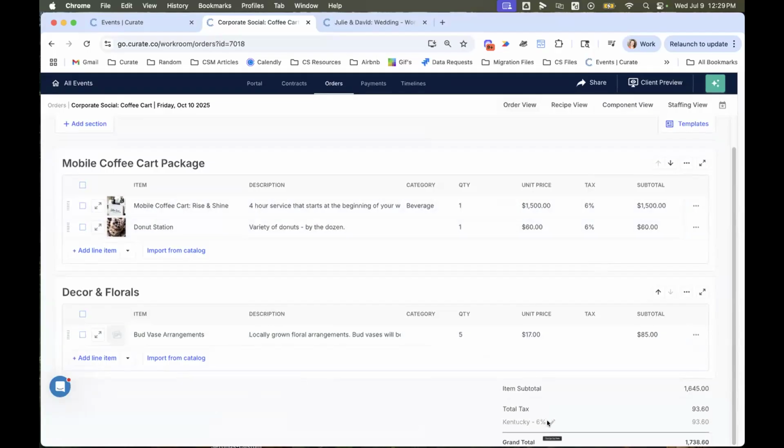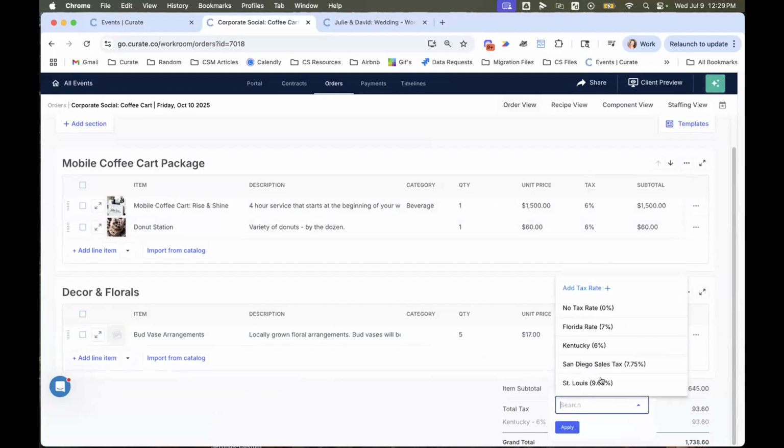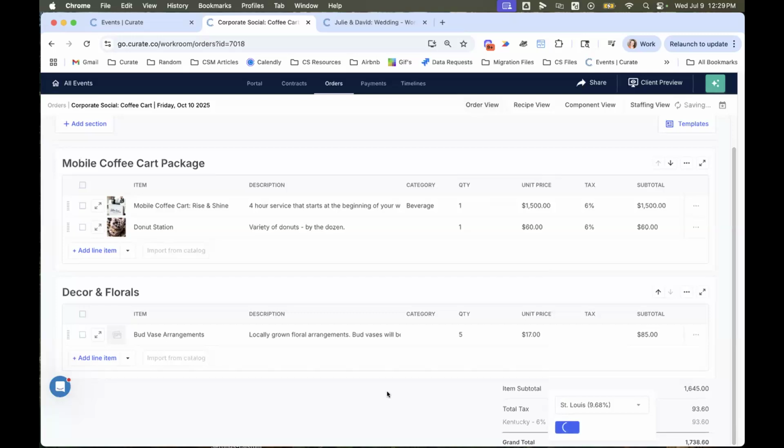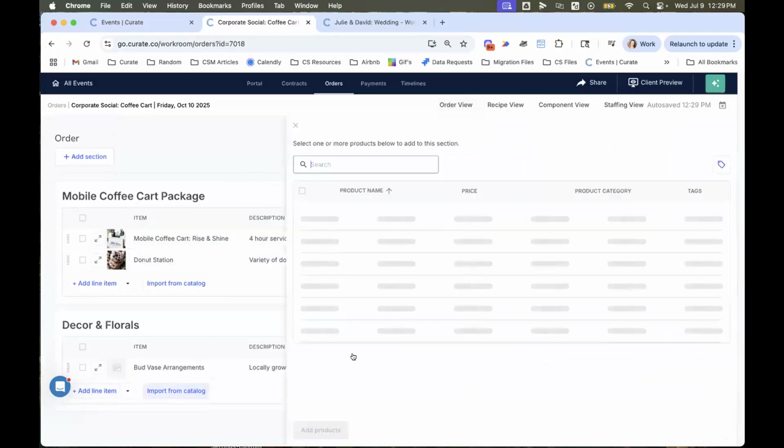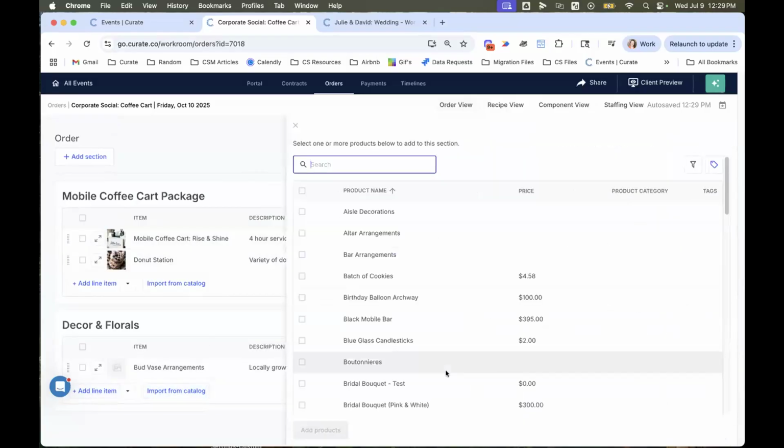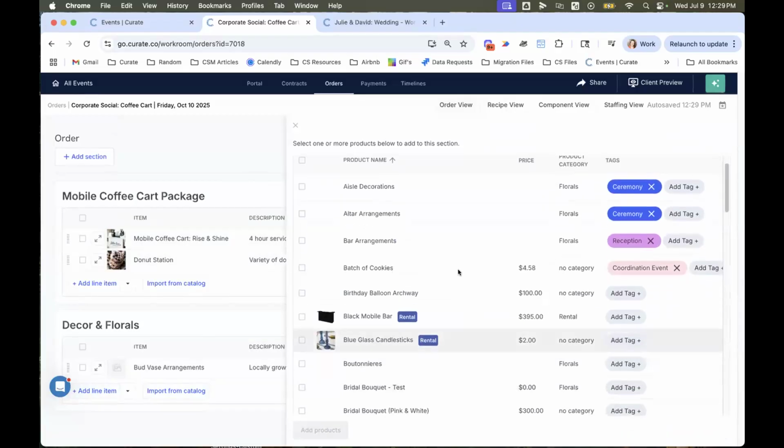But I'm actually just going to change all of these from Kentucky to St. Louis, just to align here. Okay, so now we've got that profile chosen for this event. You can even set that profile whenever you're creating a new event. I'll note that as well. But I'm going to go in here and click import from catalog, and I want to pull a rental item.